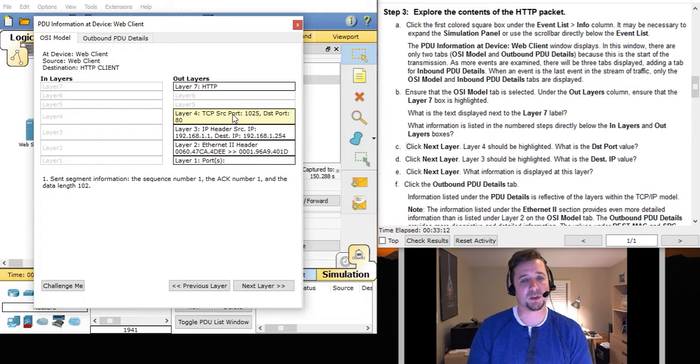Now it says layer 4 and it gives you this TCP, SRC port, which stands for source port. So it tells you the source port is 1025, and then the DST port, which stands for destination port, is port 80. These ports, as you'll learn, are associated to protocols. The source port is generally something random chosen by the computer when it's requesting information. The destination ports are usually associated with a protocol. For example, HTTP is associated with port 80.